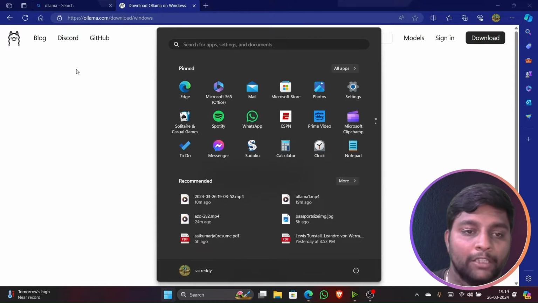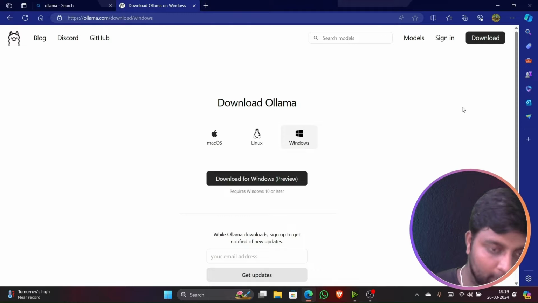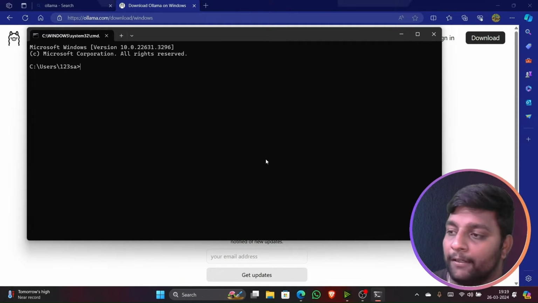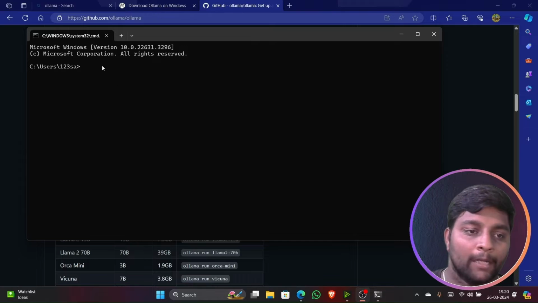Okay, so if you just click on download, you will get it. So that's all, guys. Now just go to your terminal. For that, I'll just press Windows R and type CMD. So I got here, you can see. Now this is running. There are certain commands to run Ollama, some commands which you can use.